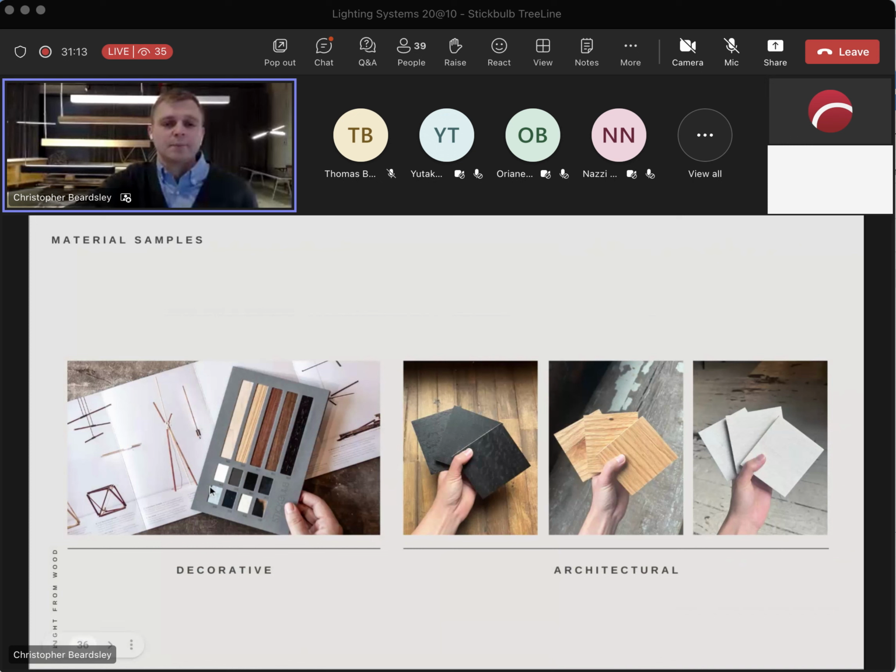We have a small swatch book, we call it, for the decorative wood types, and then swatches for this reclaimed New York City pin oak that's being used for the Treeline collection.